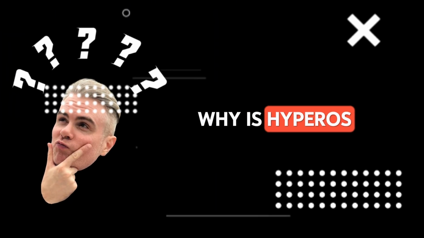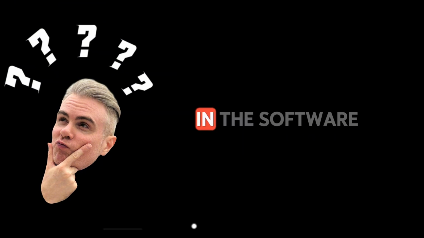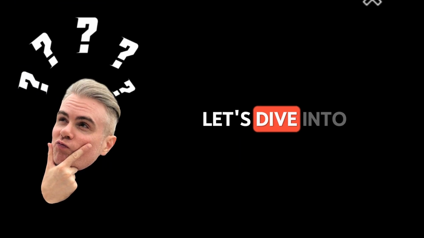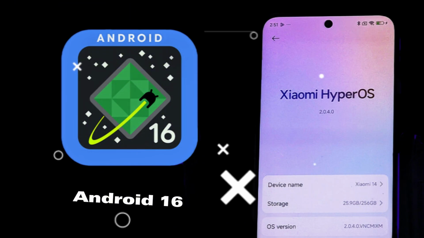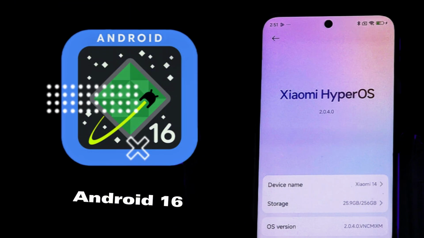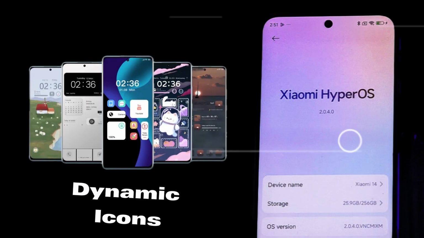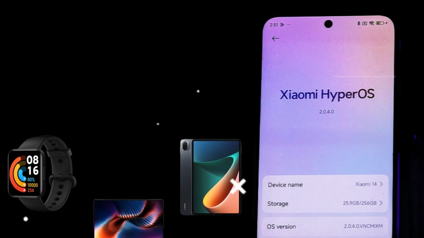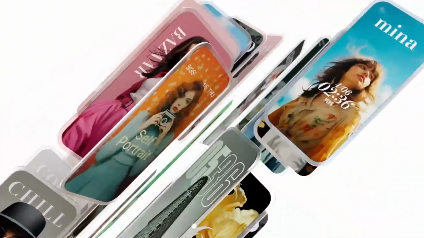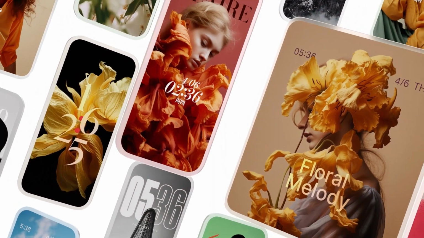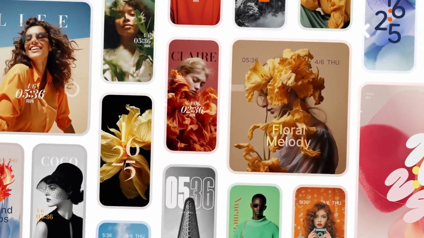Why is HyperOS 3.0 a monster in the software world? Let's dive into the features that make it a true game changer. HyperOS 3.0 is built on Android 16 and offers a smarter, more personalized experience with dynamic icons, seamless cross-device syncing, and intelligent AI features. It's optimized for incredible performance, making it one of the most powerful OSes ever created.